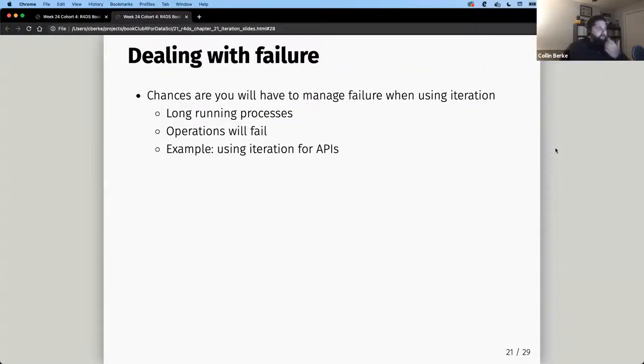So let's talk about dealing with failures. One thing that you'll come across is if you start iterating over things, especially things that are going to be a long running computation or a long running process, your operations are more than likely possibly going to fail. And you want to capture the data from your iteration.